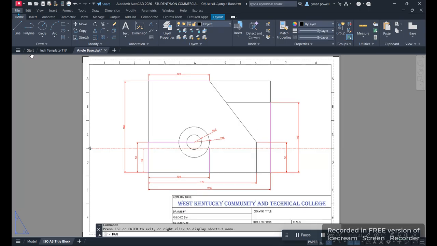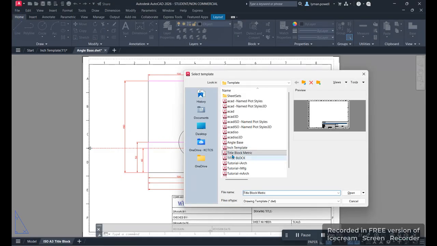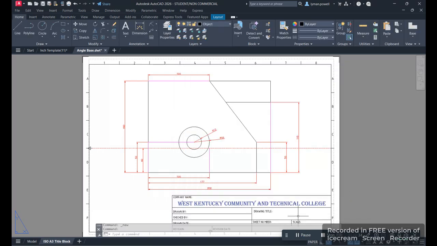We're going to start by going to a new file, and I want you to use your title block metric that we made in the previous assignment. Open that up, and then find the center of your sheet and come down 40 millimeters from the center of the sheet. That's where we're going to start our line. We're going to come down 40 from the center and over 100. This will be the corner where we start our drawing.